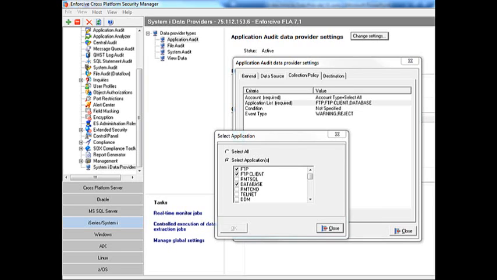Returning to the data provider screens, I'm now looking at the settings for the application audit. And for those of you familiar with our product, this is where we monitor transactions that go through the IBM exit points, for example FTPs, telnets, ODBC connections. Here we can see my settings for the application audit data provider.